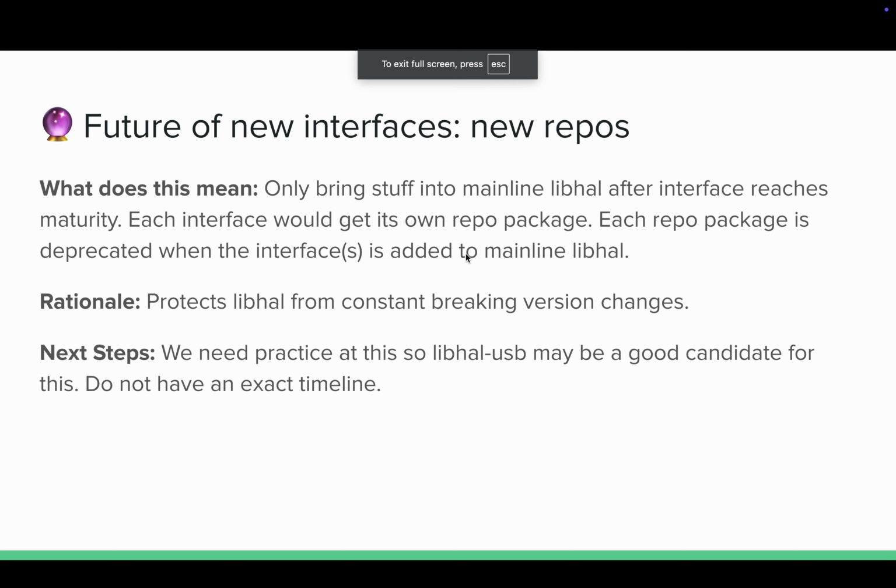Next up, we have the future of new interfaces and new repos. So what does this mean? As time goes on, when I think about things like libhal or when I think about USB, one of the things that I'm concerned with is, let's say we discover that there's something very wrong with USB. And because there's something wrong with USB, we have to update it. And that causes a breaking change for libhal, which might have a lot of ripple effects. It'd be good to potentially mature a package before we bring it into mainline libhal.